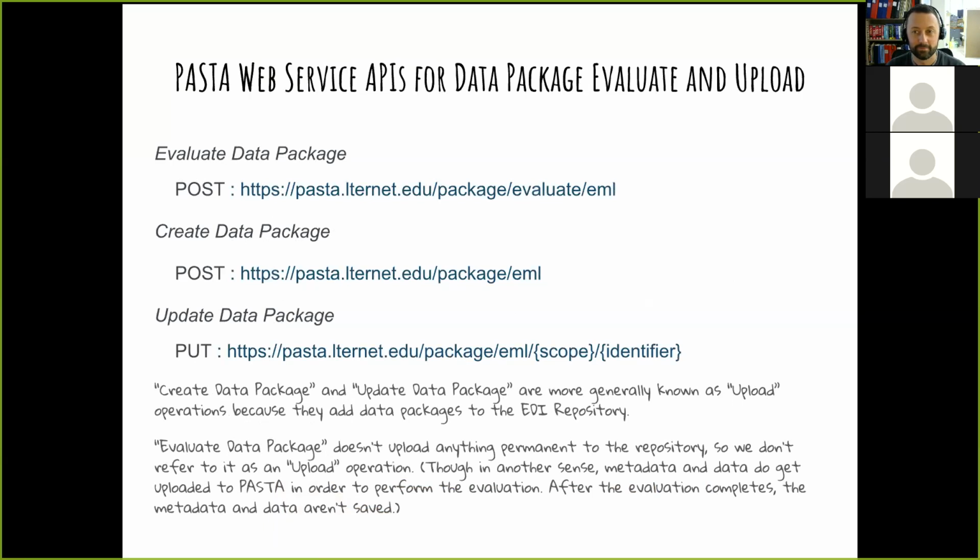So let's look at, for completeness, let's briefly look at the Pasta Web Service APIs for evaluating and uploading. That is, when I say uploading, I mean creating or updating data packages to the EDI repository. In practice, most information managers, I suspect, will use the data portal for performing these operations. The data portal, in turn, uses the Pasta Web Services depicted here with their formal APIs.